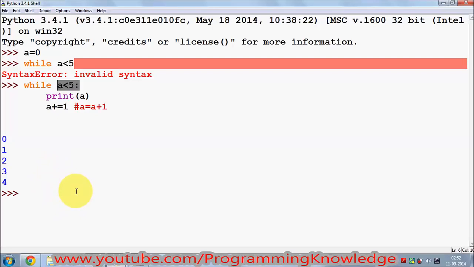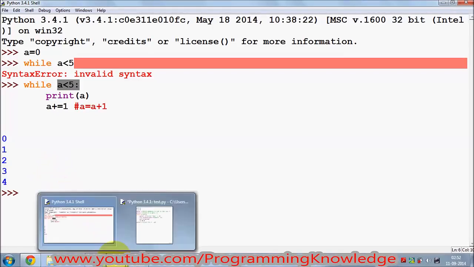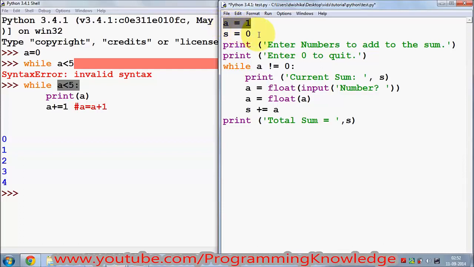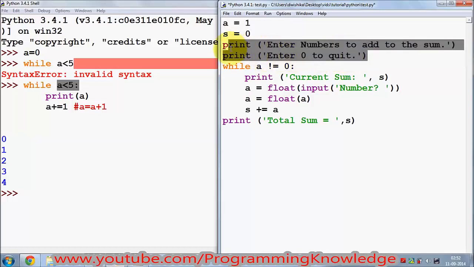Now let's see some real life example, or some practical example of while loop. For example, I have this example where I have a is equal to 1 and s is equal to 0, and I'm telling the user to enter some value. Okay, so enter number to add to the sum, and enter 0 to quit. So I'm telling the user to enter some value so that I can make the sum, or otherwise if you want to quit, just enter 0.